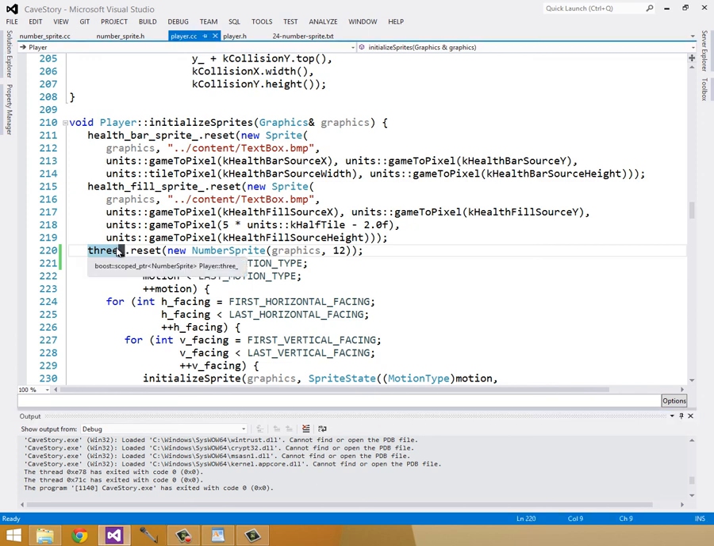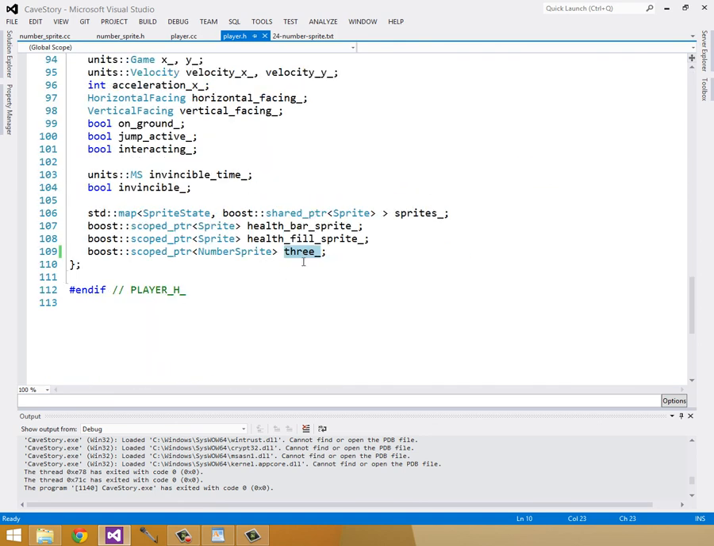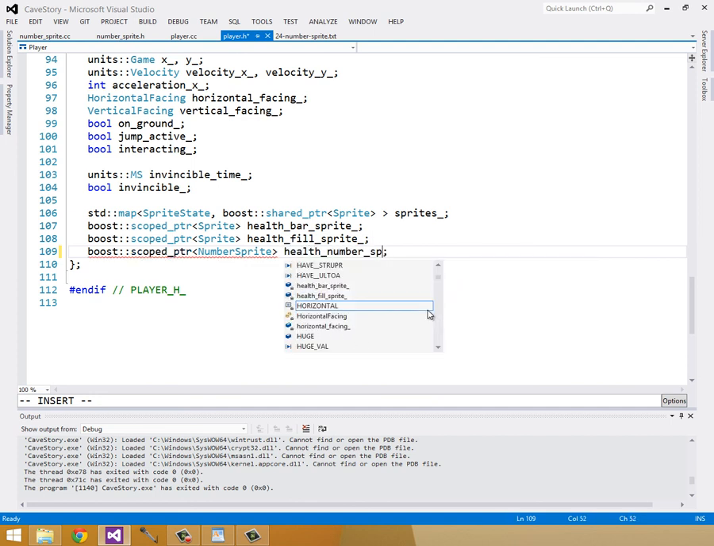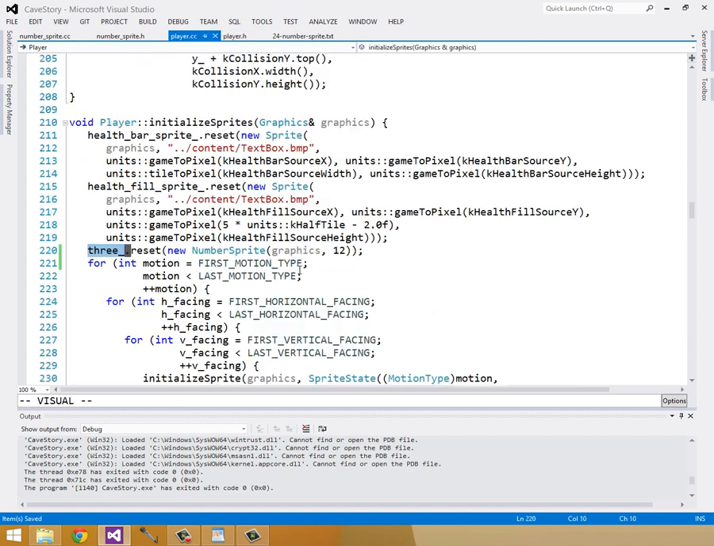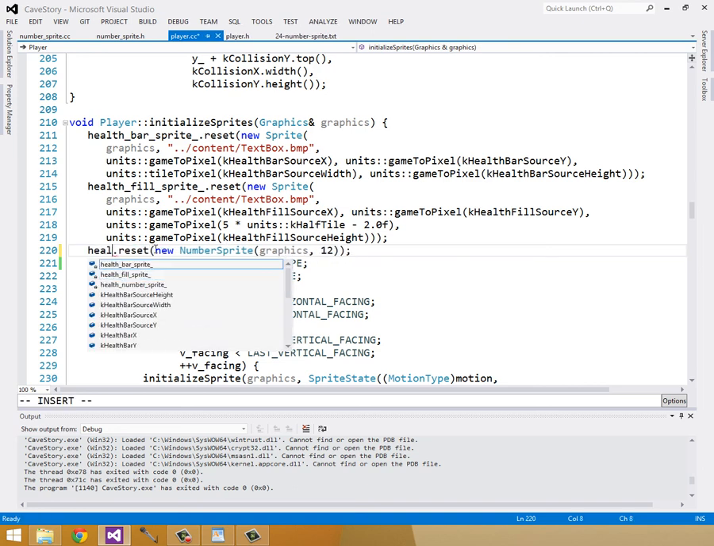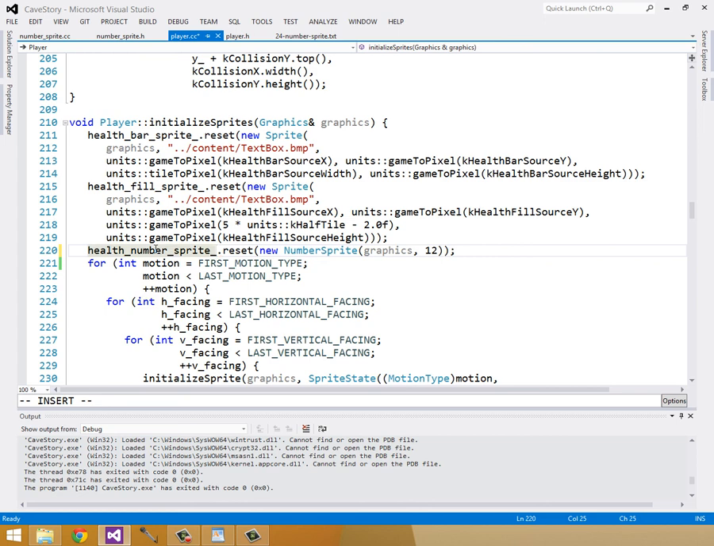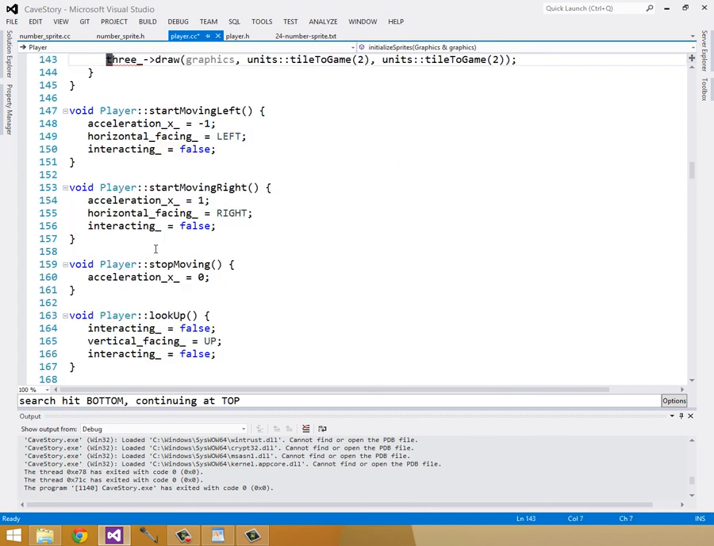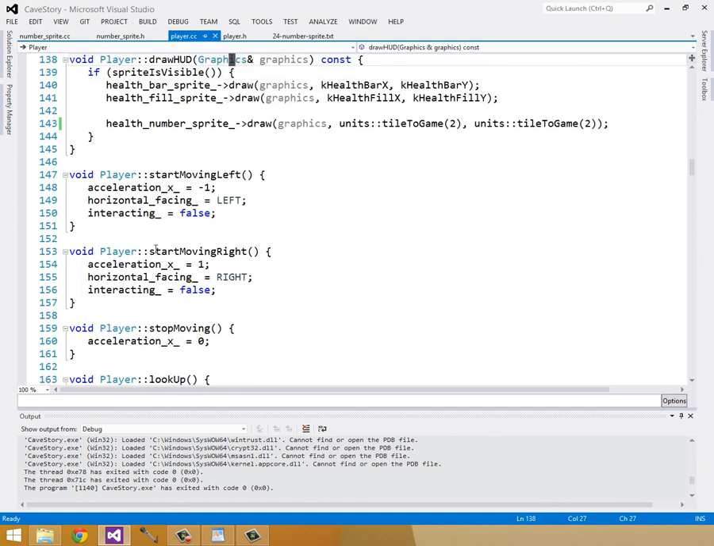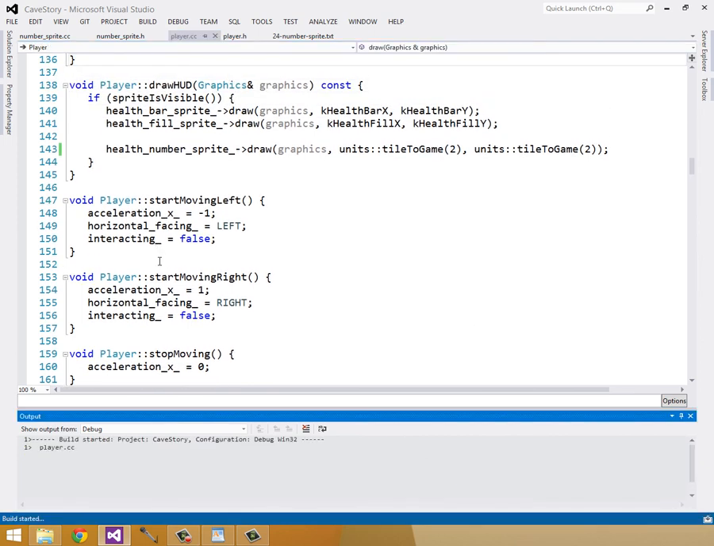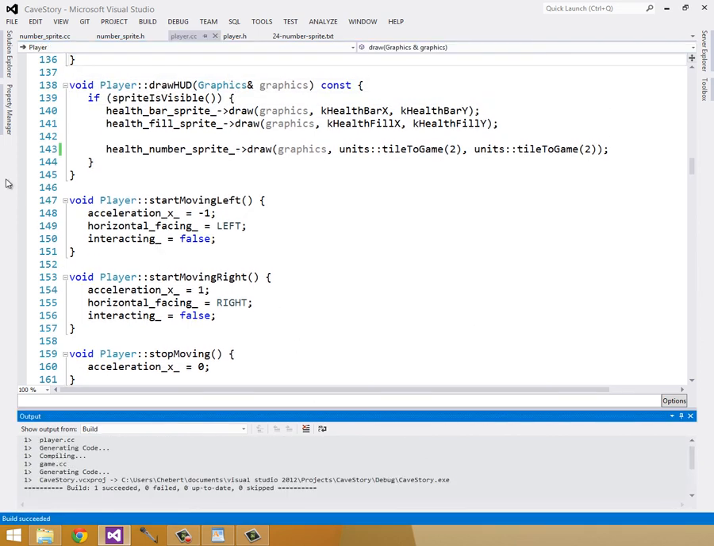Before I do that, though, I'm going to rename this 3 to be something a little bit more descriptive, because it's no longer just 3. It is going to be, let's call it our health number sprite. That makes sense, right? So save that, and anytime I say 3, I'll just change this to health number sprite. So where's the next 3? Do the same thing. Okay. Just going to build. I won't run it. Perfect.